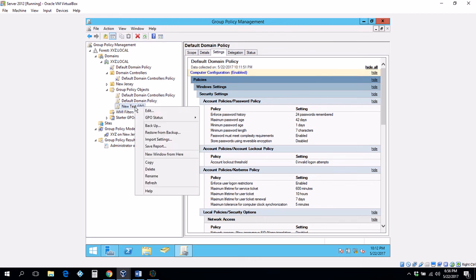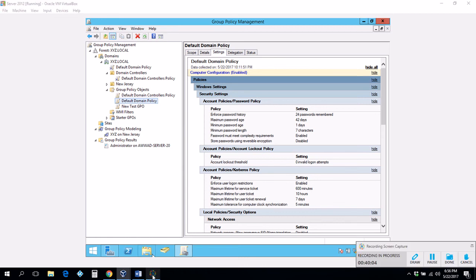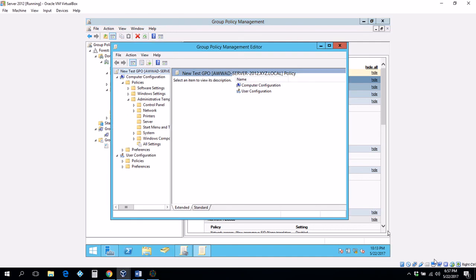Right click, and what am I doing? Hold on a second. Just give me one second, guys. I'm just going to pause it and I'll be right back. Okay, we're back. I didn't want you to wait while I was looking for that specific setting. So here's what you need to get the loopback processing mode setting.